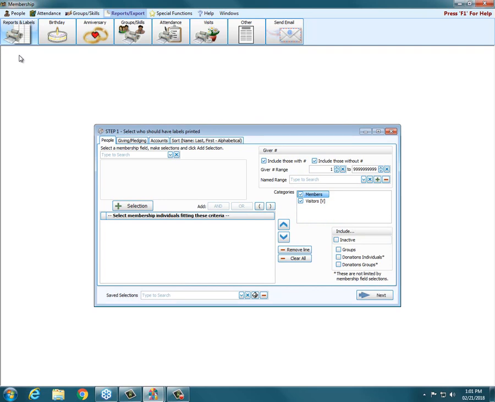All right, so here we are going to skip on to step 2. Step 1 is selecting who you want to print labels for. And again, Rachel did a class on that last Wednesday. That was recorded and it might already be up on the website if you want to view that. So we are moving on to step 2. We'll click next in the lower right.